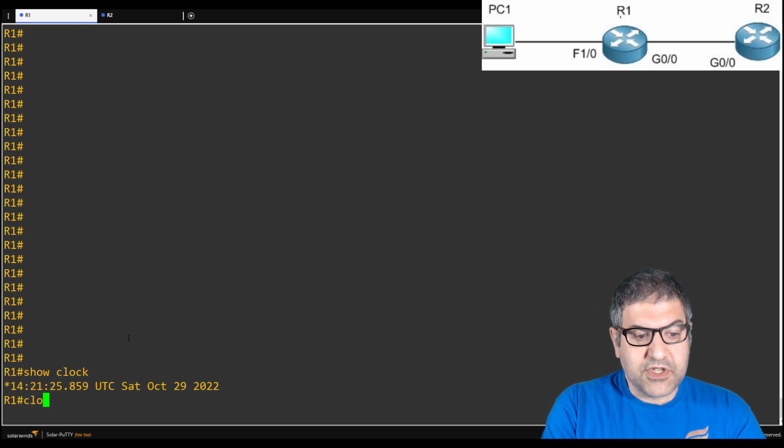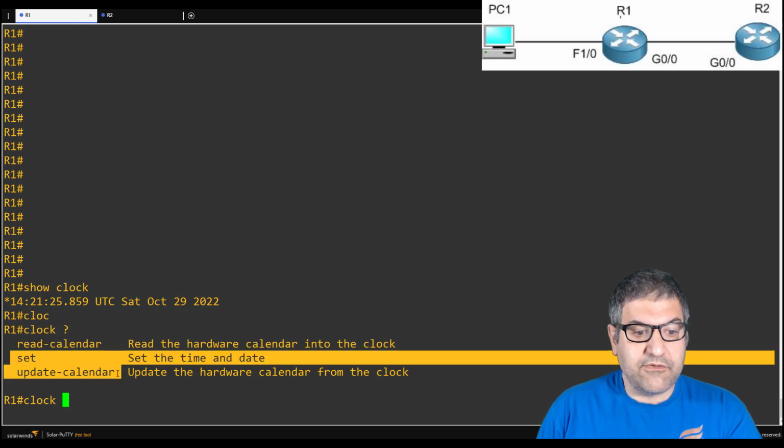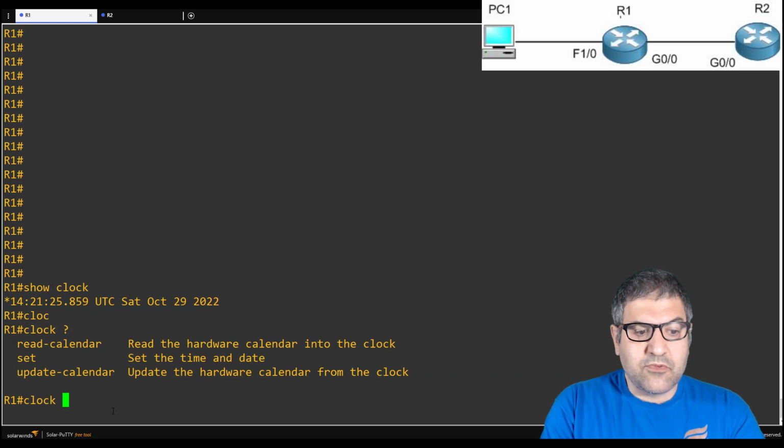So all you need to do is say clock, question mark. It's very important that you always use the question mark after the command, because when you use the question mark after the command, you can see what the next command is that you have to write. There is also another way to use the question mark, when you are writing the command.